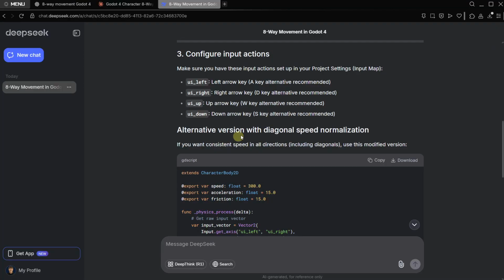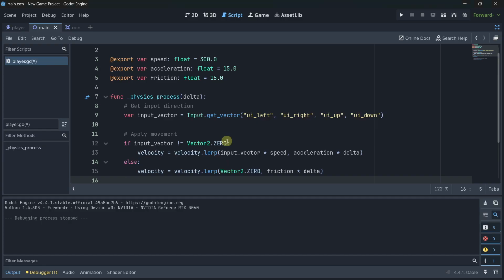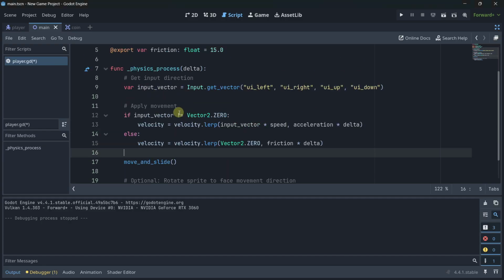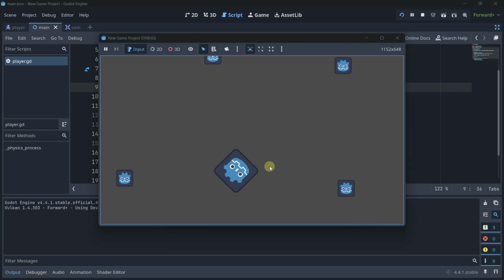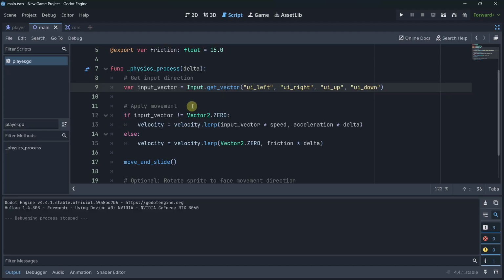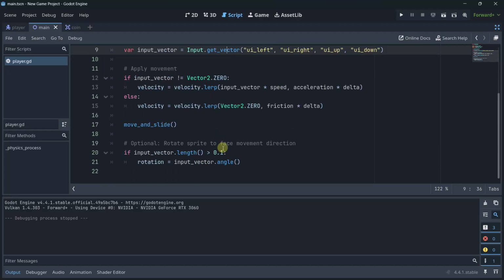So let me just try this one, but I believe that this one does not have normalization. Yes, because it's normalized here on get vector automatically. So this should be working just fine, I believe. Yeah, just that it has this thing of the sprite that we didn't ask it to, but it's working just fine. And the logic, at least for me, seems literally perfect at the first attempt.